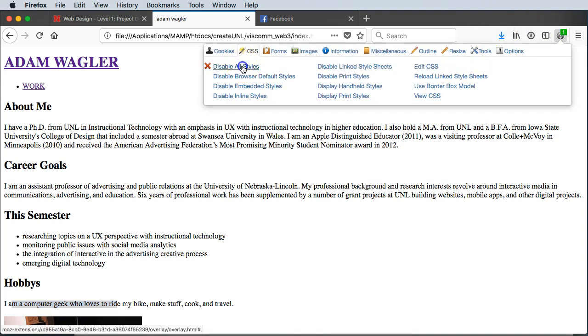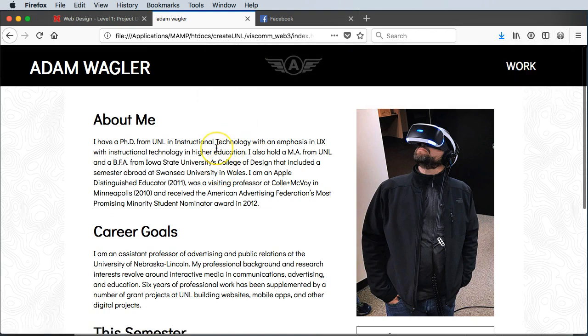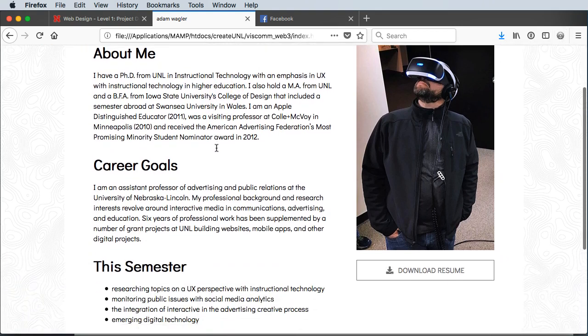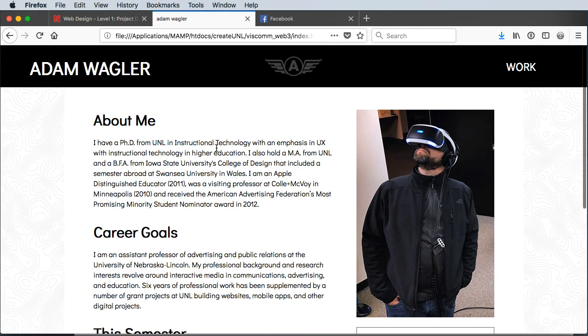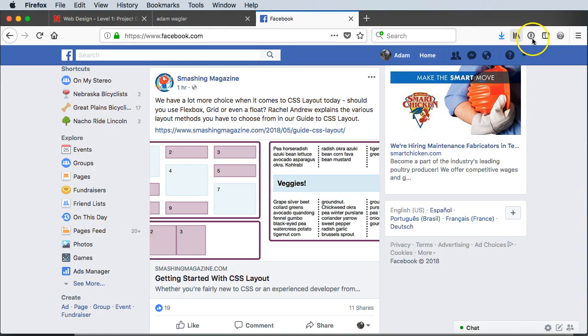So if I turn back on the CSS, you can see all the stuff CSS gives us, and that's why it's called the presentation layer. It makes it look like something beyond just labeling the content and providing structure like HTML does. And you can do this on any page.